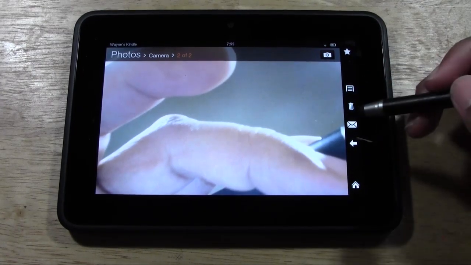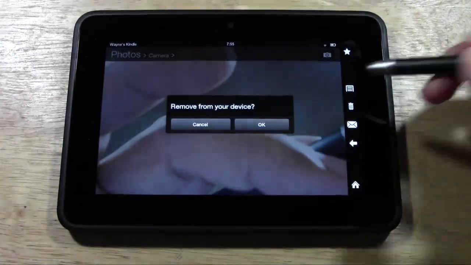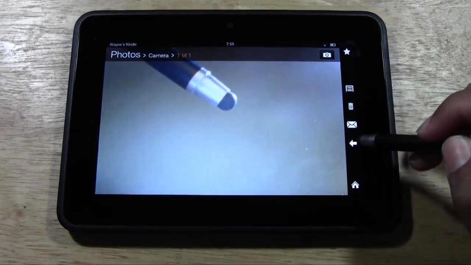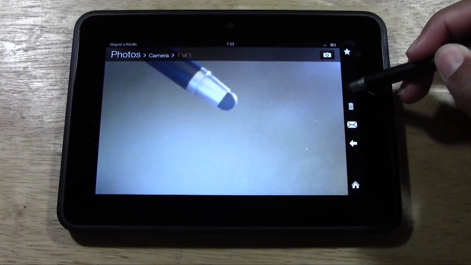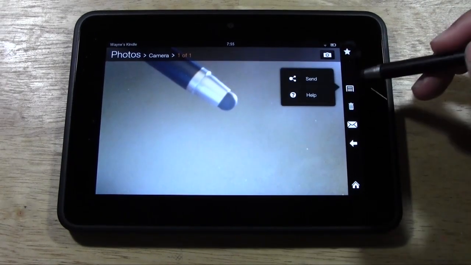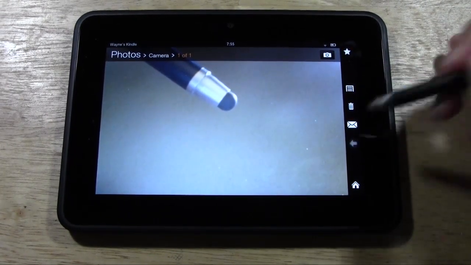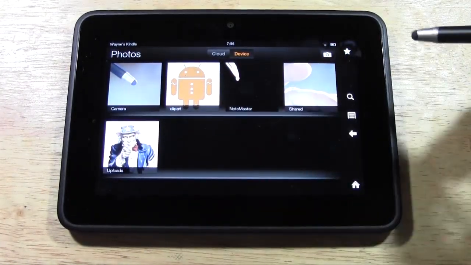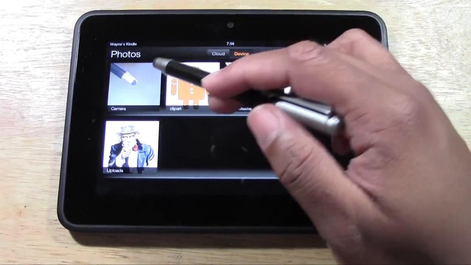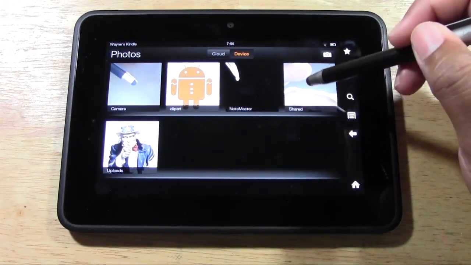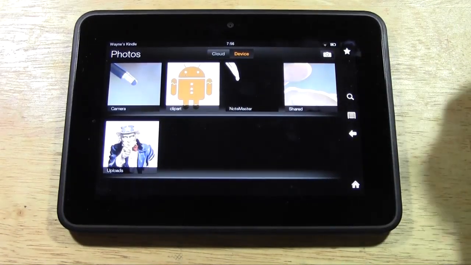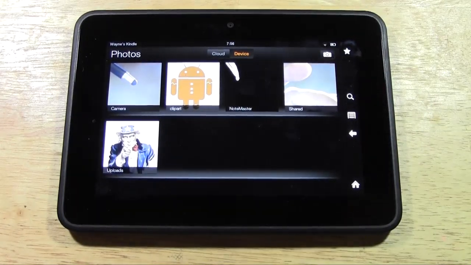And you can also tap the trash can to erase the picture. Maybe you don't like that picture. Didn't come out good. You can erase it. If you tap the back, let's see what menu brings up here. Okay, so menu doesn't do anything extra. And we'll just tap the back arrow. And this will take us back to our pictures. And now we have our camera pictures, and we have our shared, and these are some pictures I uploaded from off of the computer.